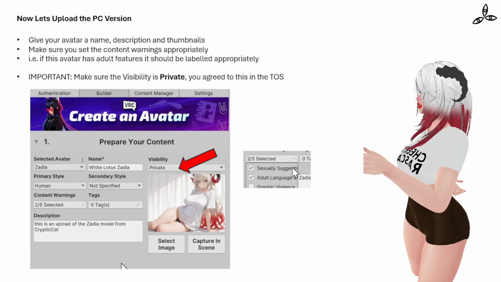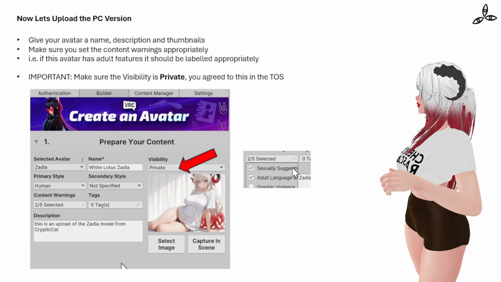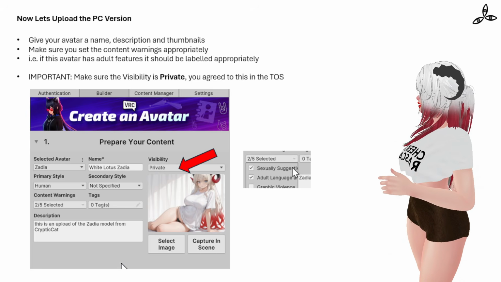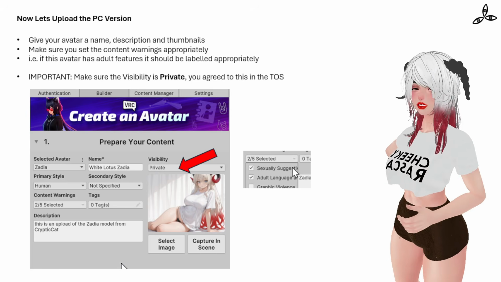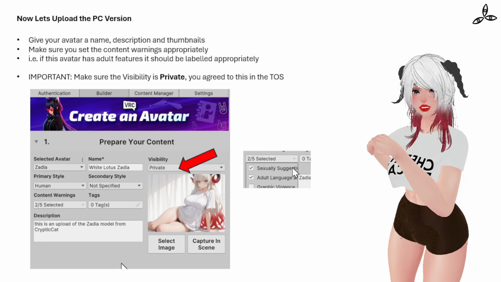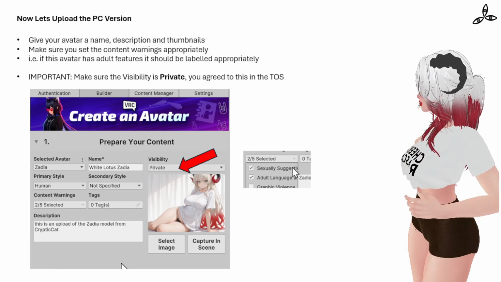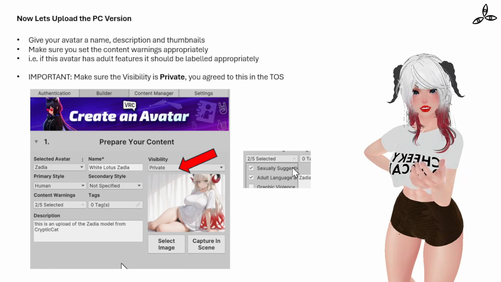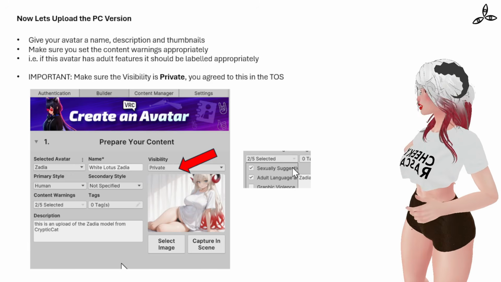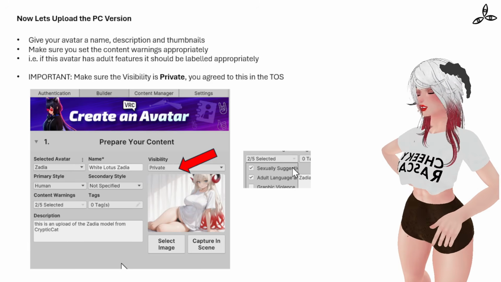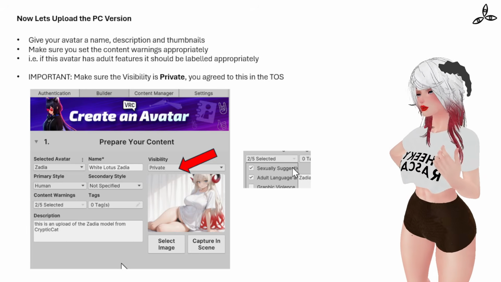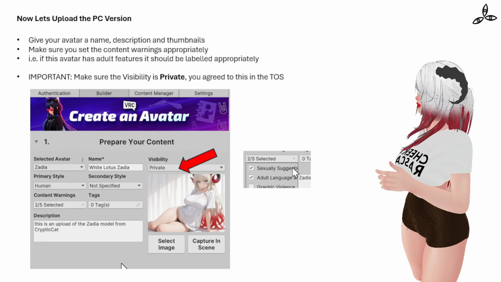So once you've got through that, you'll have this panel here saying create an avatar. And what you need to do, first of all, just check the selected avatar says the name of the avatar that you've got in the hierarchy, which for me is Zardia. Then give it a name. Call it whatever you want. I've just called it White Lotus Zardia. And that's how it's going to appear in my avatar library when I upload it.